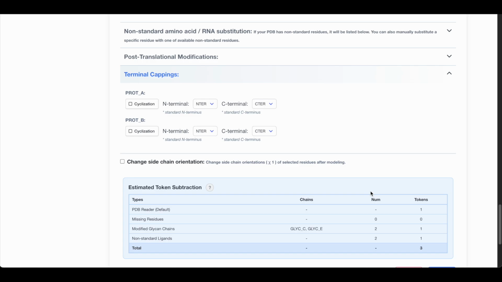In this option, terminal capping is applied by default. If you want to generate a cyclic peptide or protein, you must select cyclization. In this case, however, you may choose neutral caps, charged caps, or apply custom caps depending on your modeling needs or the force field requirements. Here, we will keep the default selection.